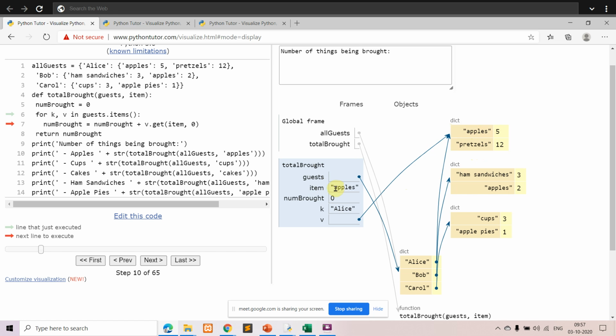So currently you have to find how many apples are there. So you can see here apples are there. What is the number? You have to get that number. Okay. So you got the number as 5. Next, again for loop. Now v has been incremented and it is pointing to the next dictionary. In the next dictionary also you have apples. So what is the value of apples? 2. So now you can see the number of items bought variable has been changed from 5 to 7. That is 5 plus 2, that is 7. So currently the total number of apples is 7.